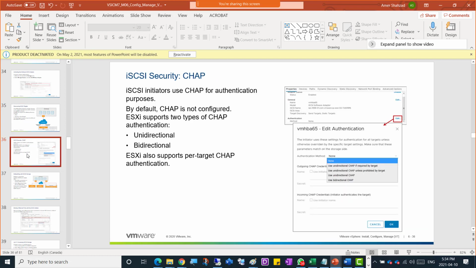iSCSI security, so there's CHAP here, Challenge Handshake Authentication Protocol. iSCSI initiators use CHAP. We talked about that: when you're sharing disks, it just pops up asking, hey, are you the one that I'm sharing disks with? If you want some extra security there, you can put an extra username and password. In our lab, we did not put any extra username and password there.